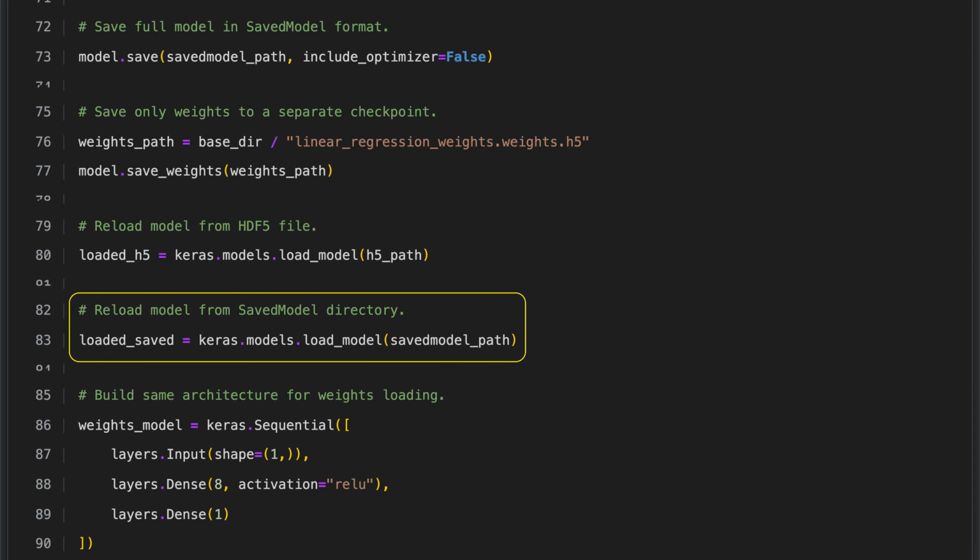We can reload a previously saved Keras model by using the Keras model loading function and giving it the path to the saved model directory. This restores both the model's architecture and its learned weights. Once loaded, the model is ready for making predictions or for continuing training. This avoids the need to redefine the model or train it again from the beginning.